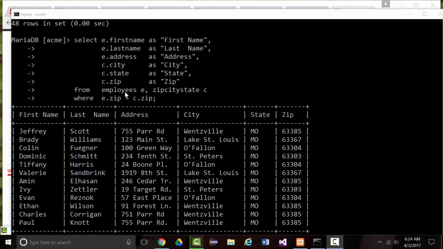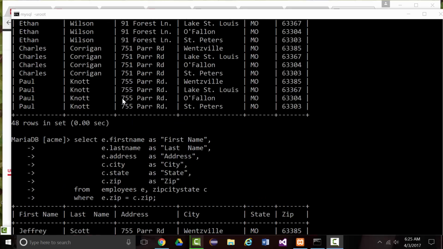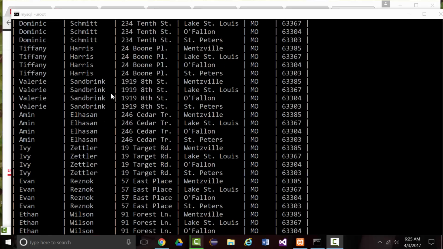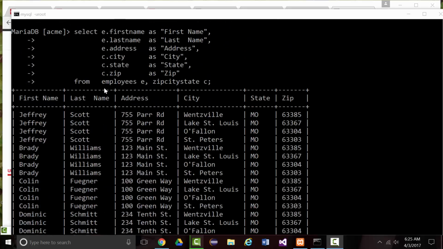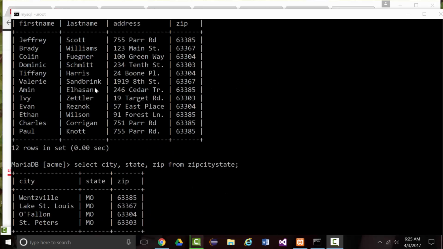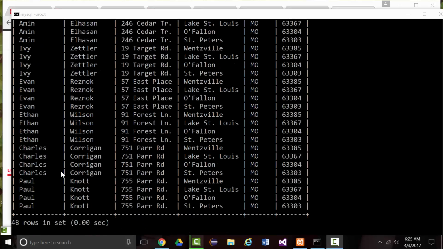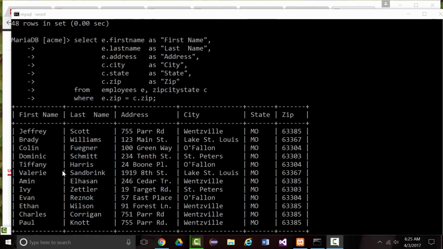All right. Hopefully that makes sense. I also gave aliases for the names because I wanted it to look a little bit more professional. So you can see now we've got capitalization for each one of our headings. When I did this the first time and I just said from employees E, comma, zip city state C, and I didn't put the where clause in, we got 48 different results back. Because what it did was it combined each one of the 12 names with each one of the 4 cities. 12 times 4 gives you 48. Because I didn't put any criteria on it.